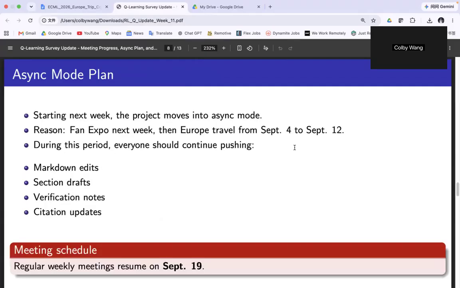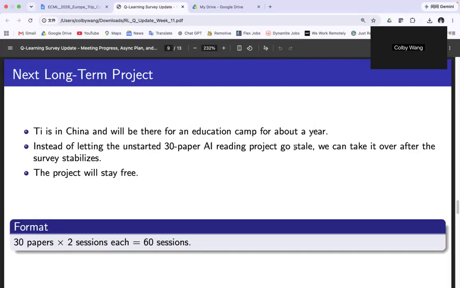Starting next week, we'll switch into a synchronous mode for a few weeks. The reason is practical. I will be at Fan Expo next week, and I will be traveling in Europe from September 4th to September 12th. During that period, we should not pause the project. Instead, everyone should continue pushing concrete Markdown edits, section draft verification notes, and citation updates. The keyword is concrete. Notes are useful, but Markdown edits are much easier to integrate. Regular weekly meetings will resume on September 19th.